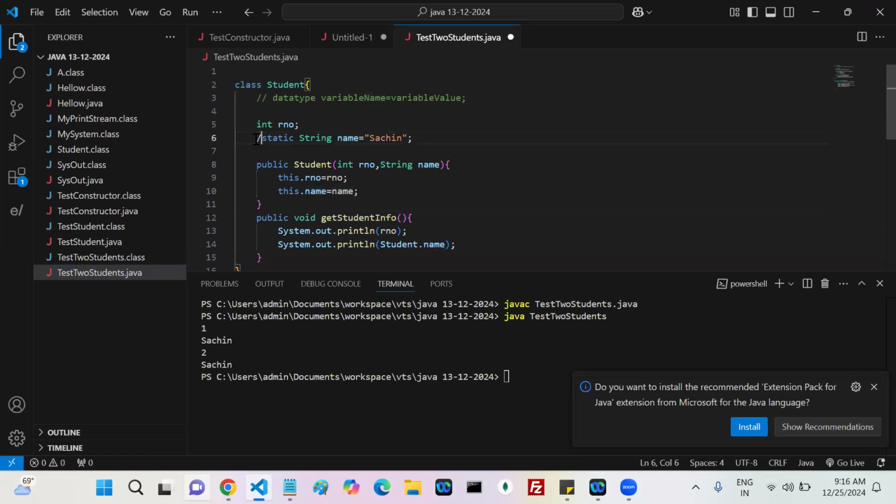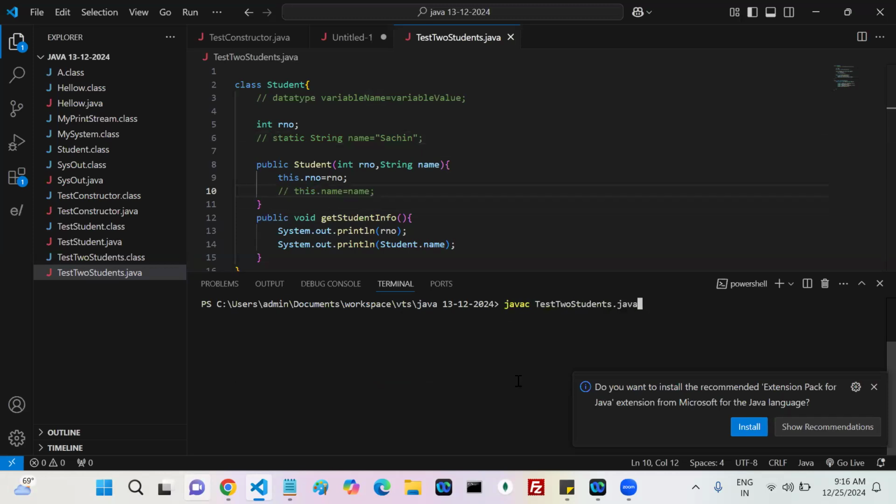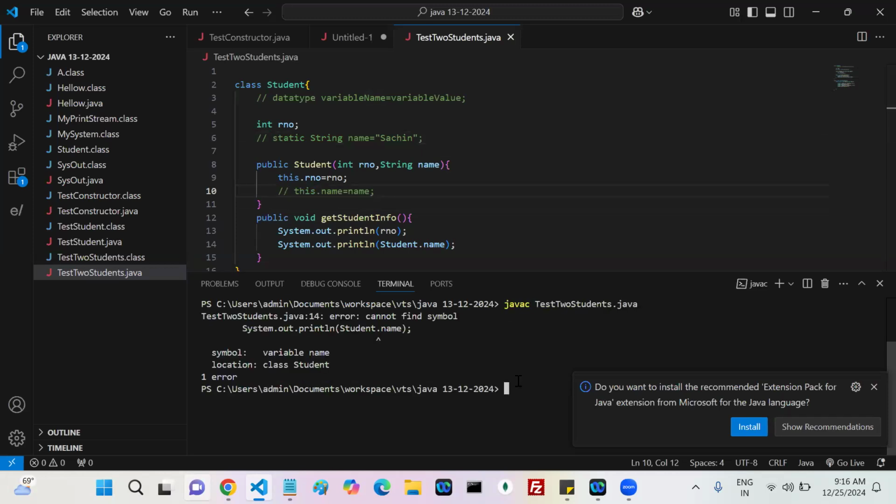If both are not there, class level also not there, object level also not there, if both are not there, error: cannot find symbol, right? Cannot find symbol. That's all. Okay, everyone, yesterday we discussed all these things.